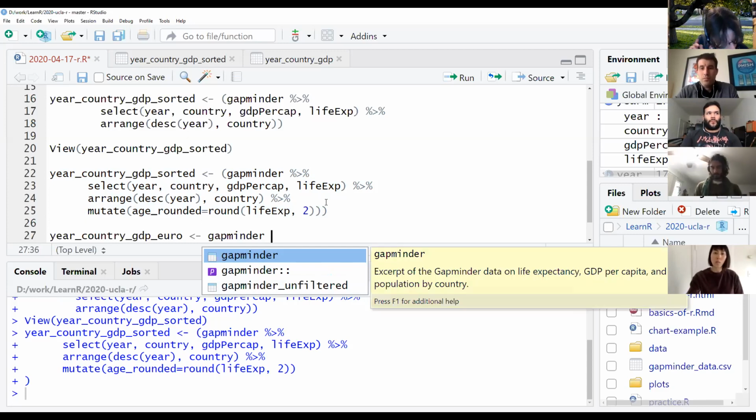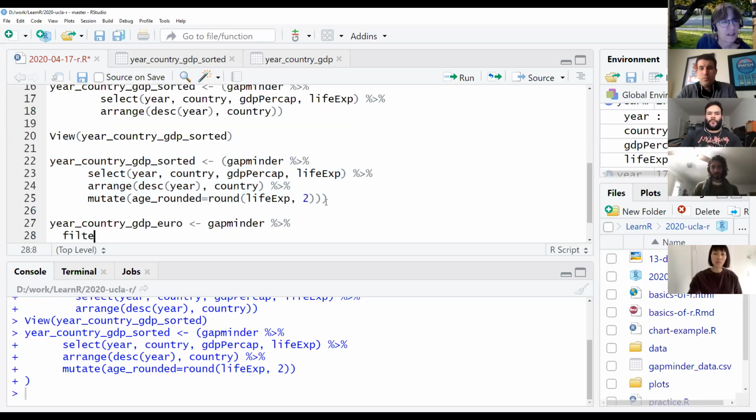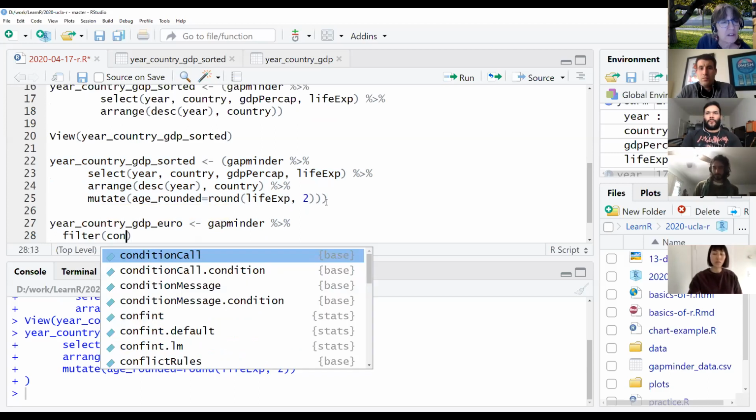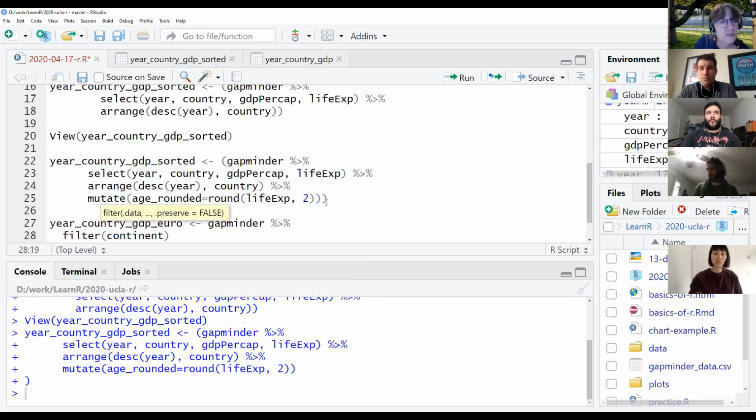And now I'm gonna use the control or command, shift and M, and we have our first pipe. So we're gonna pipe Gapminder into filter. So we wanna filter for a specific continent. So in this case, continent, C-O-N-T-I-N. It's a good thing to have this finishing because I am a terrible speller, and a lot of the errors I get are less programming than the fact I can't spell at all.